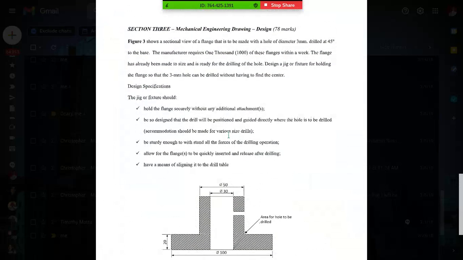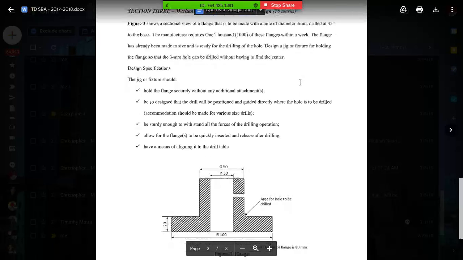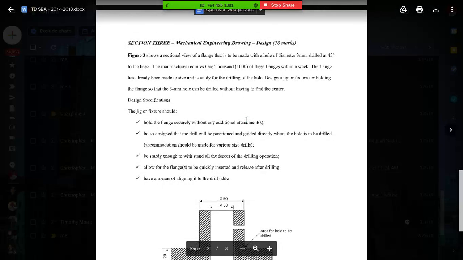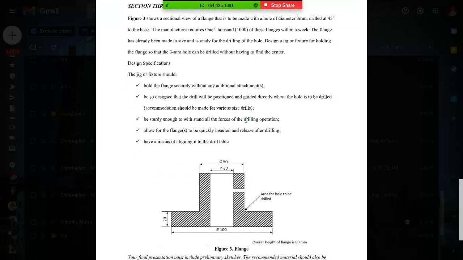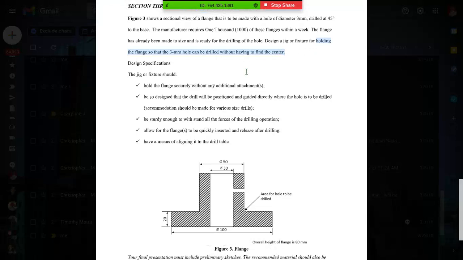Okay, good. So they come to you and say, this is what we want to make, right? We want it to be drilled at a 45-degree angle, so I want it to drill here, right? But the process that it takes to drill one is so time consuming, and we want to drill 1,000 a week. So we are coming to you now to design something to hold these devices without finding the center, so it's easier to drill them and we can produce more.